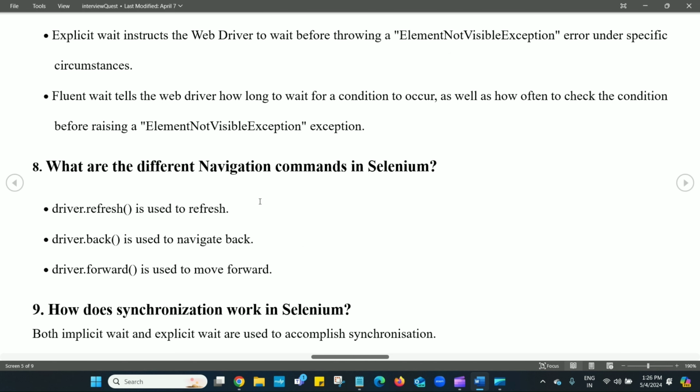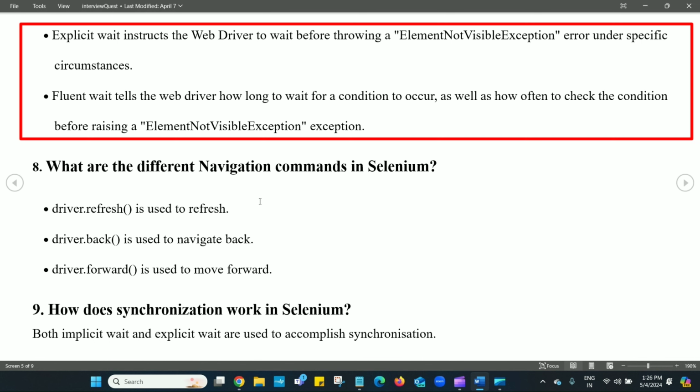Next one is explicit wait. Implicit wait is applied throughout the script, but explicit wait and fluent wait are applied as per the conditions, or they are customized. Explicit wait will instruct the web driver to wait before throwing element not visible exception under specific circumstances. And fluent wait will tell the web driver how long to wait for a condition to occur, as well as how often to check the condition before raising element not visible exceptions.